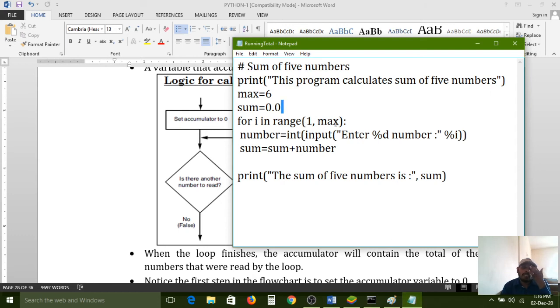Here 1 is the starting point, max is the ending point. The max value I have given here is 6. But along with the range function, if you use this max variable, an n-1 operation is going on behind. The value is 6, so n-1 operation is going on here, then the value becomes 5. So 1 to 5: 1 is the starting point, 5 is the ending point. So 5 times it will repeat. The repetition structure is going on 5 times, I mean 5 iterations.